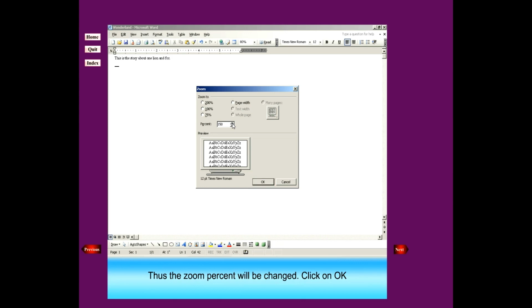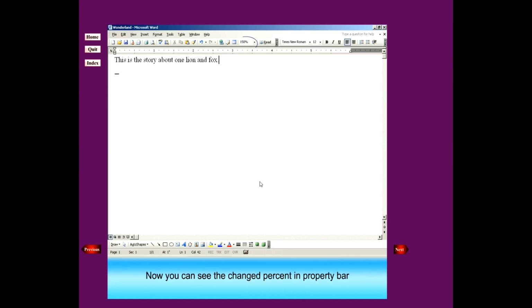Thus, the zoom percent will be changed. Click on OK. Now, you can see the changed percent in property bar.